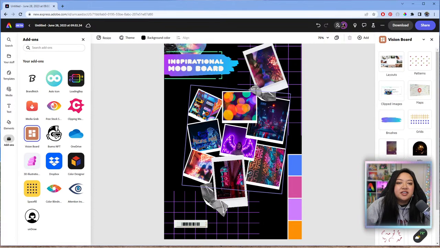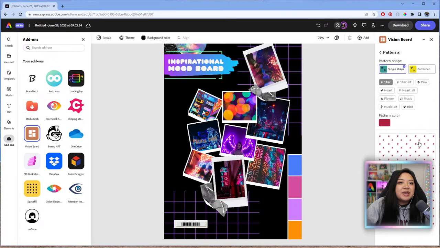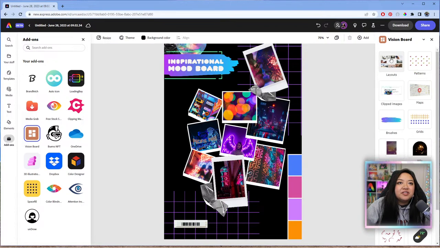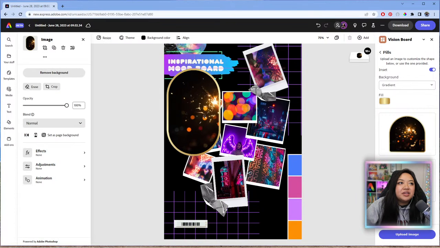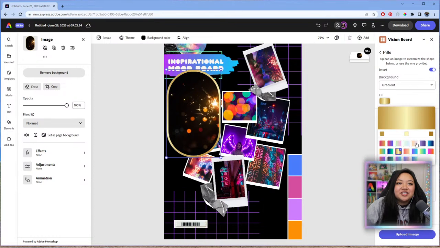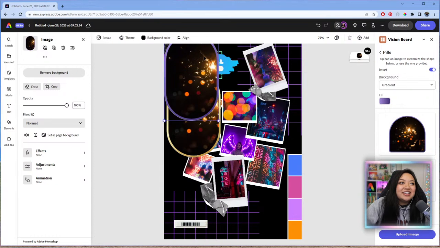Okay, so there are other things in the mood or in the vision board add-on as well, such as patterns. You can have a bunch of patterns, clipped images, there's maps. Pills, I think, is really cool, where you can add in an image. You upload the image here, you put it in, and you can also change the gradient of the thing. See, I did it.